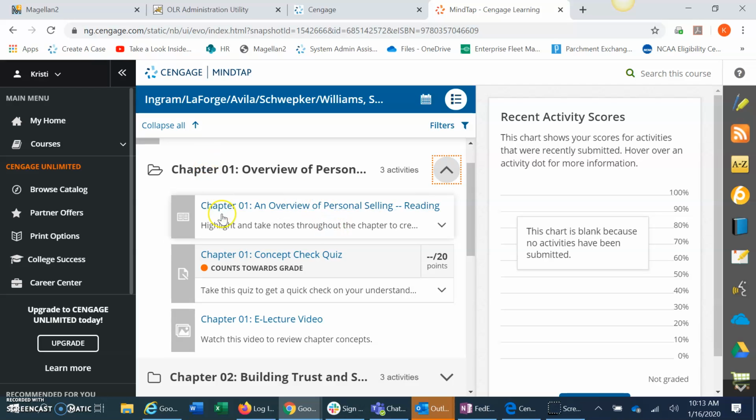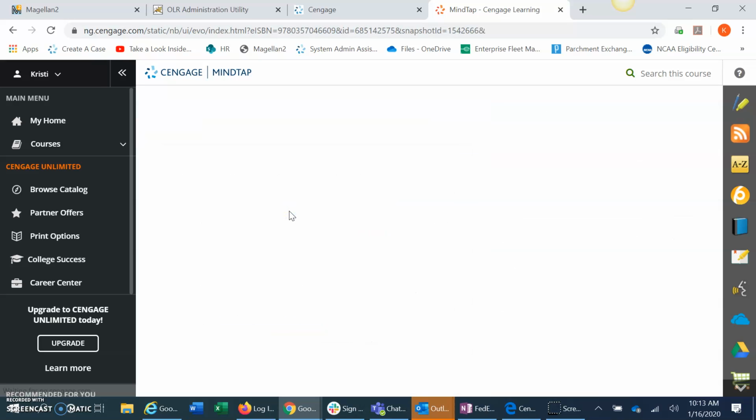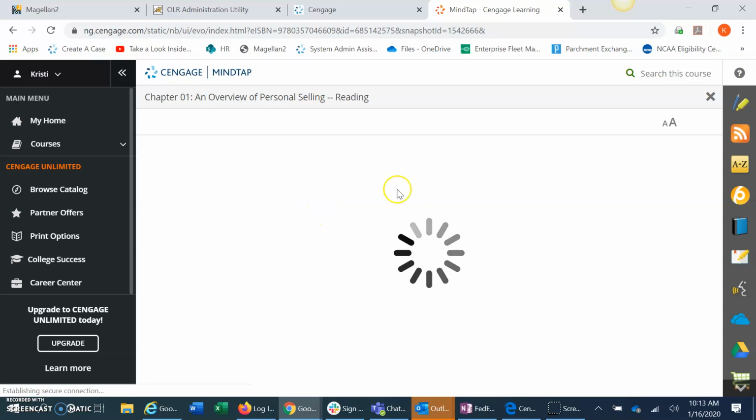So every chapter you can expand here on the right side of the page. We have the chapter ebook first, a concept check, making sure you're understanding what's happening, and then we have the video lecture. The ebook is very functional. It allows you to take notes and highlights, which I'll show you in just a second. I can change font sizes of the ebook.